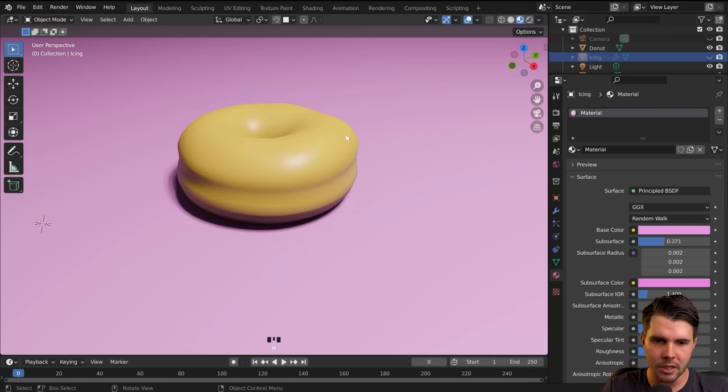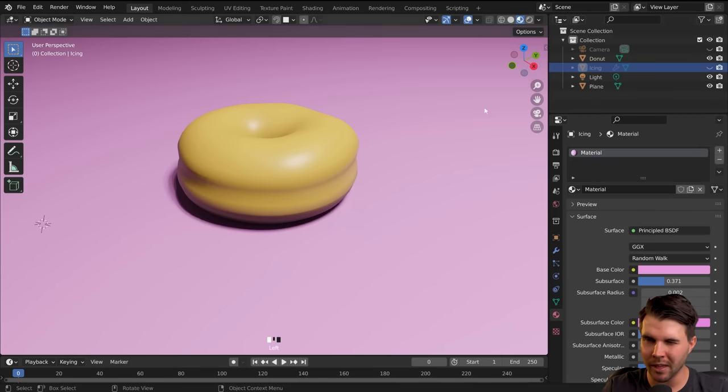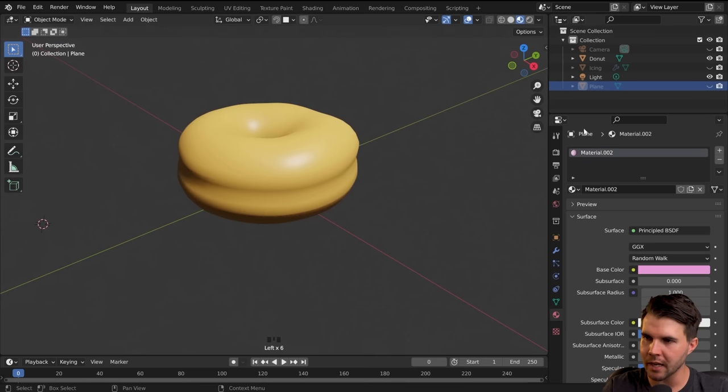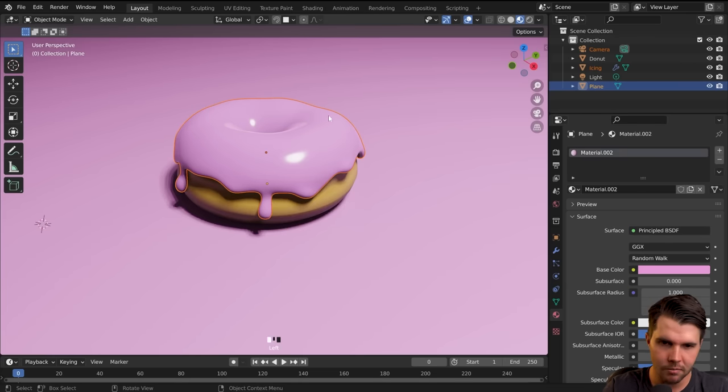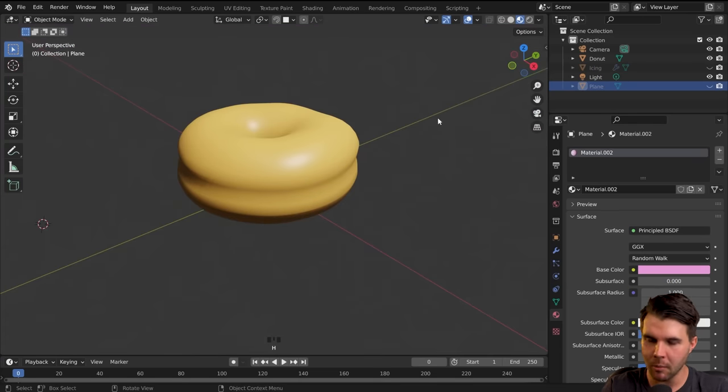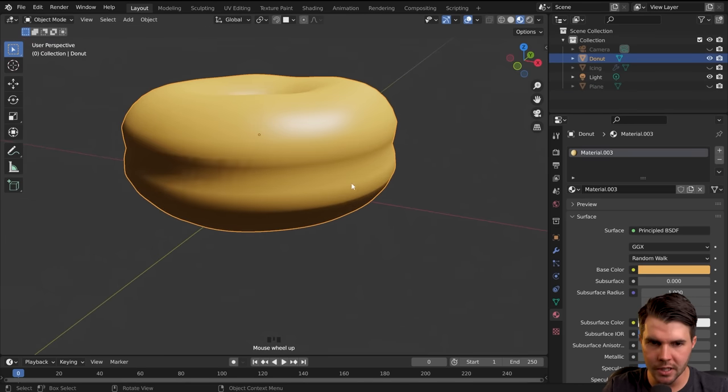So we don't need our icing, so I'm going to hide that just by hitting H, or I think I mentioned this before, but you can also do it up here in the outliner, just clicking the little eye there. We'll just hide it. The hotkey to bring anything back that has the little eye disabled is Alt H. So hide with H or Alt H to bring it back. Anyways, okay, so this is our donut here.